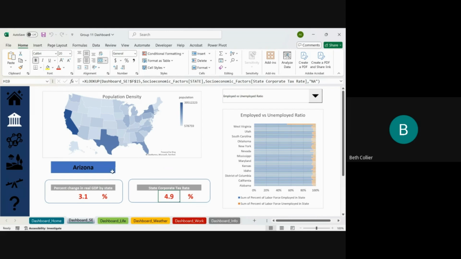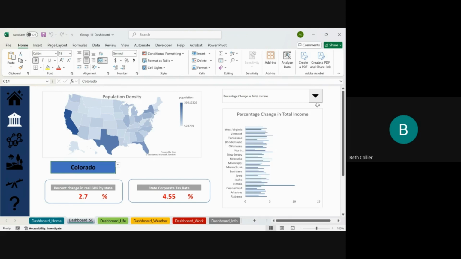Below the map, we've included metrics like GDP growth and corporate rate taxes, calculated using a mix of formulas and cell referencing. This helps us keep the data accurate and updated without having to manually go through and update it. These metrics are also really useful for someone who's interested in the economic opportunities or business climate of the states. On the right, you can see the bar chart that's used to display the percentage change in total income by state. This provides a clear visual comparison and makes it really easy to spot the trends or outliers. For example, you can quickly see which states are experiencing higher income growth, which would be a good indicator of economic health or job opportunities.